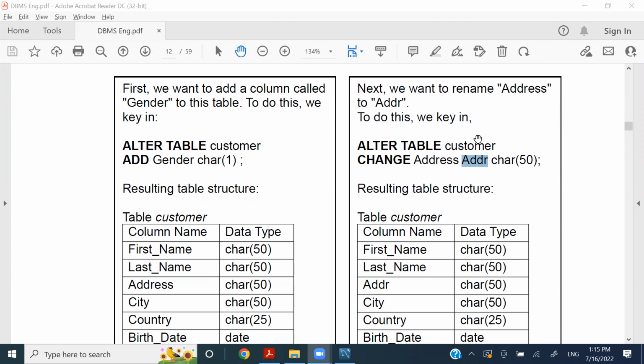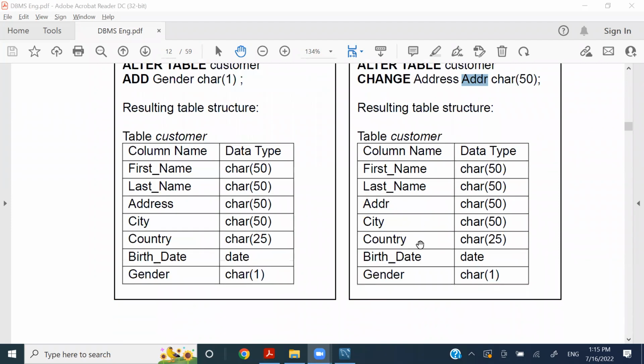Right. So now you can see the table structure has changed. We have something called ADDR.